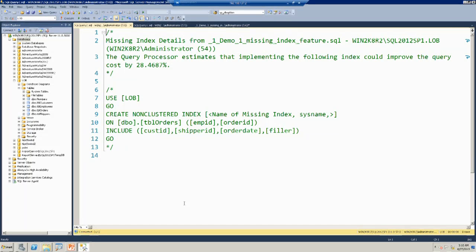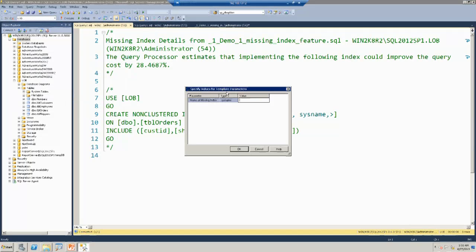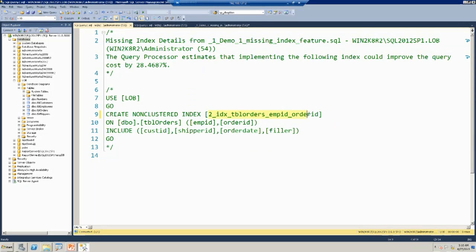Now, I really don't know why the optimizer is suggesting that I create this index. Okay, we will figure that out. But let's go and create this index. Let's just do what our optimizer tells us to do. So I will name this IDX underscore TBL orders underscore EMP ID underscore order ID. And just so that we can easily identify it, I'll prefix it with 2 underscore so that you know this is the second index. That's the name of the index. We'll go and run this.